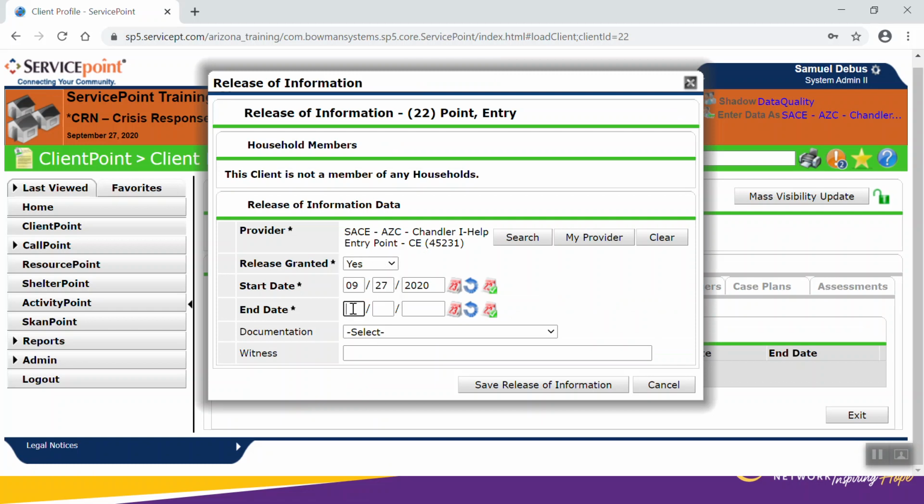In this case, the client will indicate that they give a yes for permission for the ROI. And refer to your specific continuum instructions on how to best complete and what dates to fill out for the ROI.